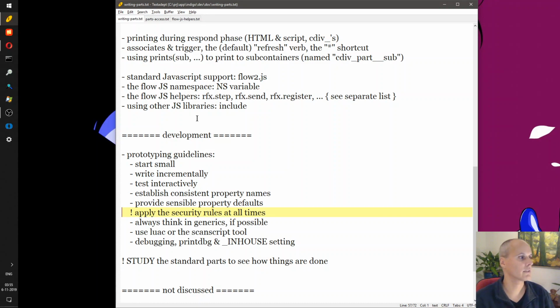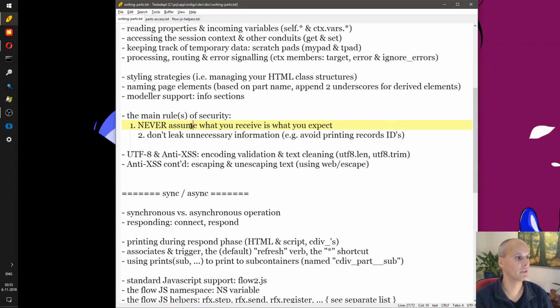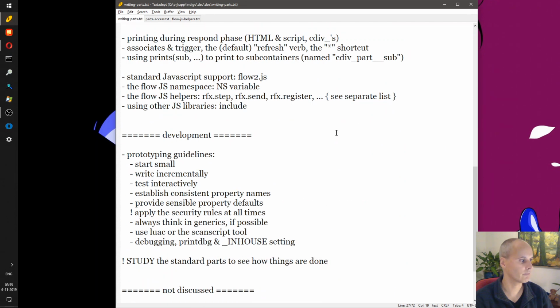Security: never assume what you receive is what you expect. Never forget about that. It's so easy to take shortcuts and to think that you're all done, only to find out that you've put some gaping holes into your web application. That's something that we don't want to happen to ourselves, and I also don't want it to happen to you, because it's embarrassing. It can be inconvenient, and it can be much, much, much worse.